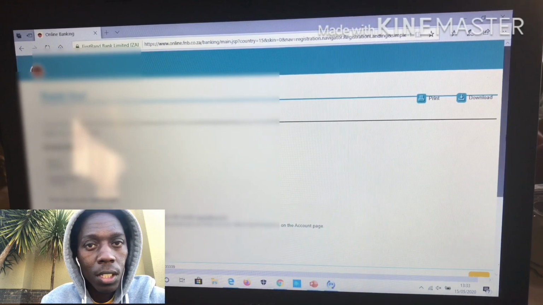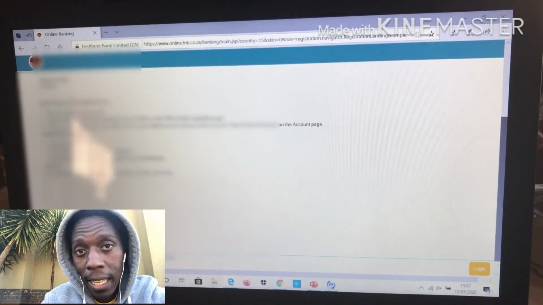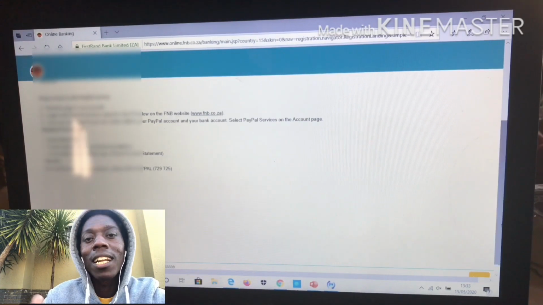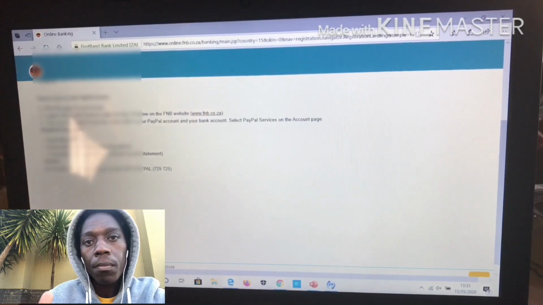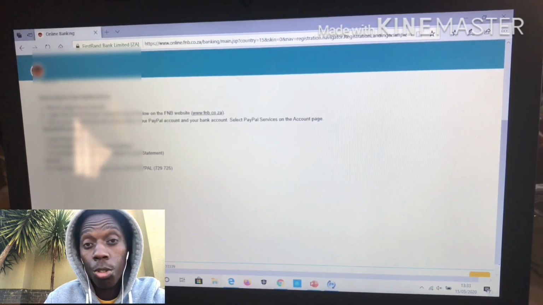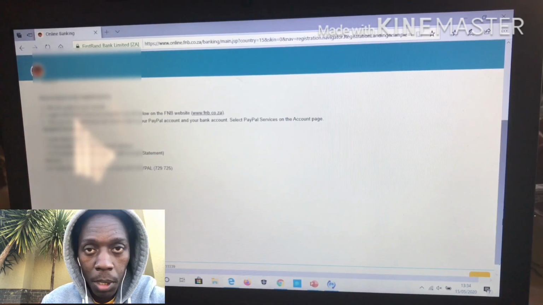So now once you've filled in this form, you're going to click next. It's going to show you your information again, just to confirm that this is your information, and then you click next. It's going to show you your login name and your security code, which I can't show you guys because it's my personal and private information.